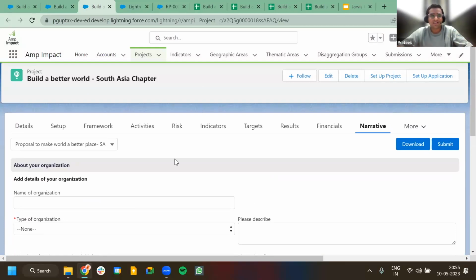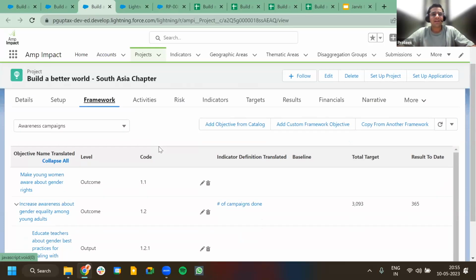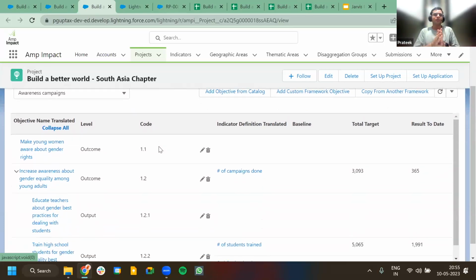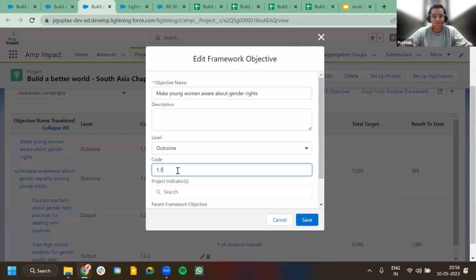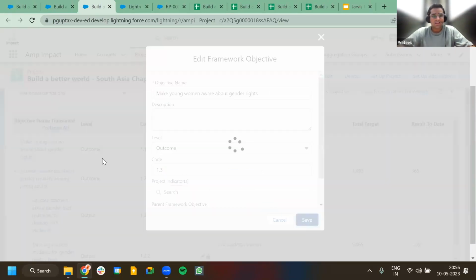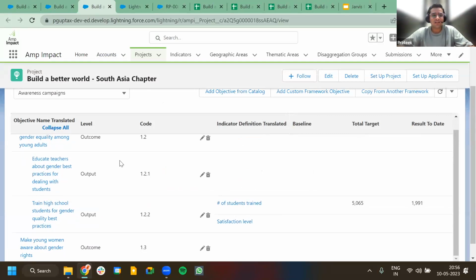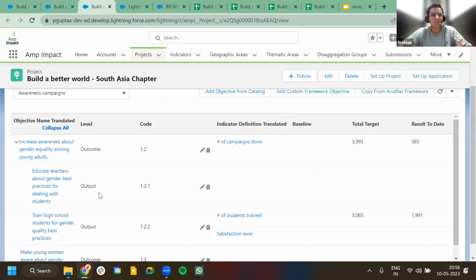After submissions, let's move on to some UX enhancements that we have made on frameworks and activities. On frameworks, we have the ability to decide a default sort order for the framework objectives in the table based on a field. In this example, you'd see that I have sorted my framework objectives based on this code field. If I were to change this code field to, let's say, 1.3, you would see that it has gone down in the table, and it's at the bottom of the list.